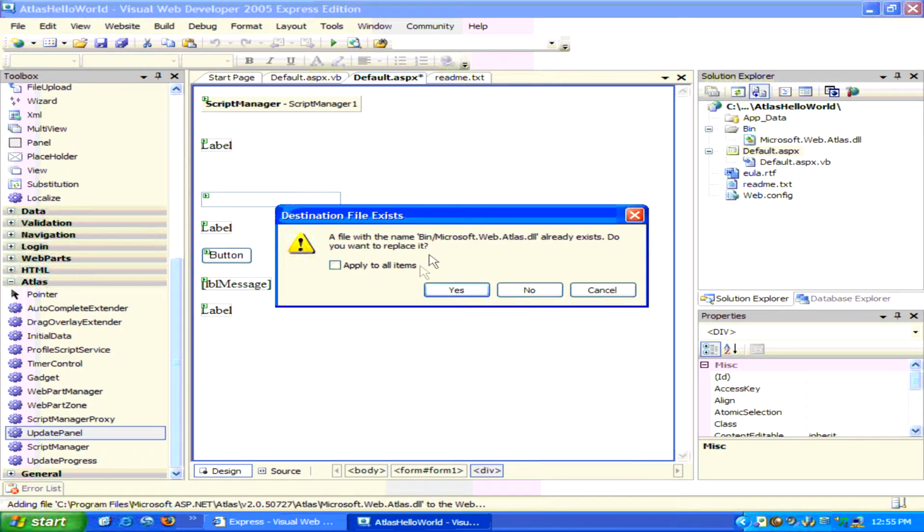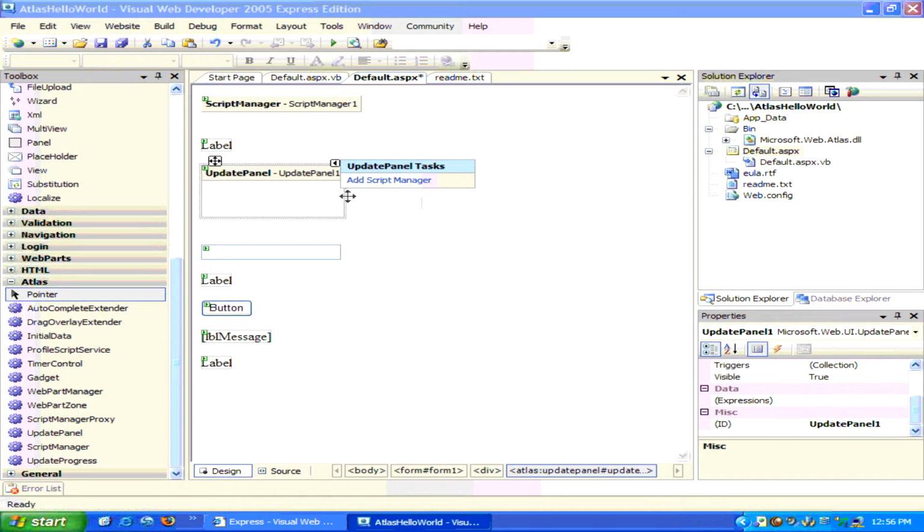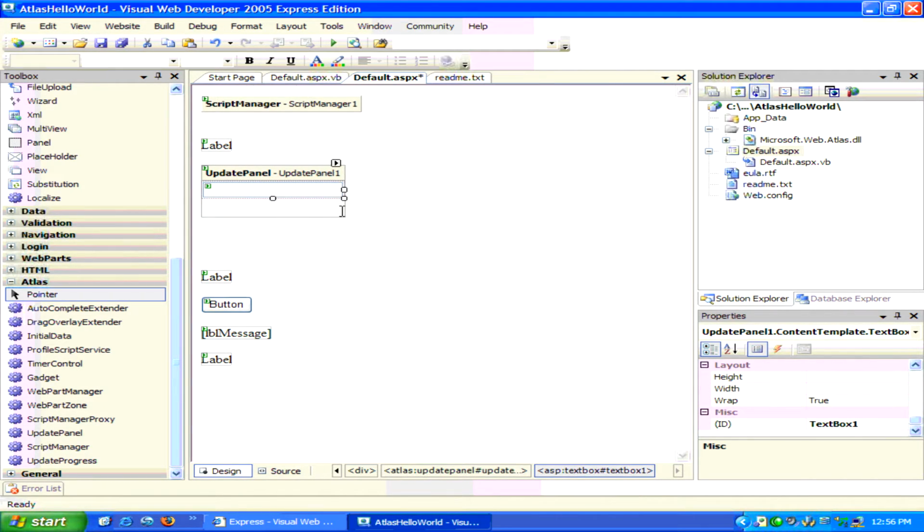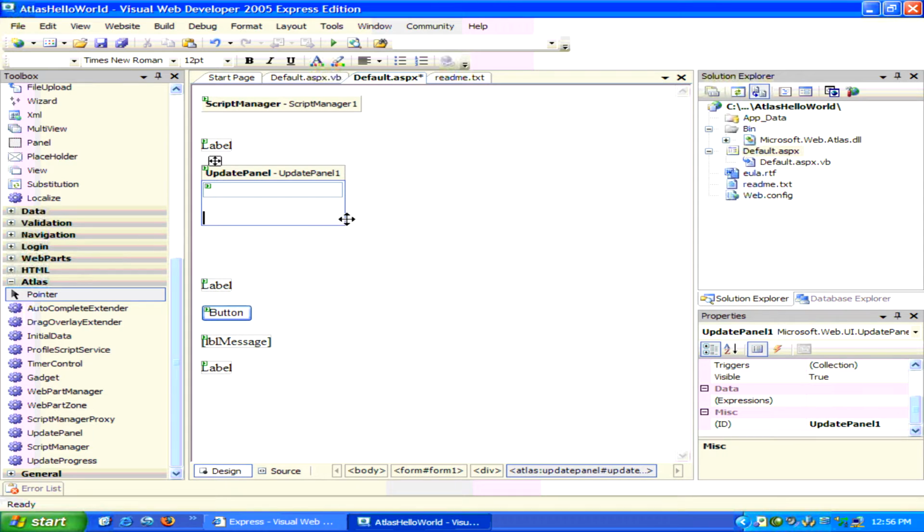We're going to take the Update panel, and we're going to drop an Update panel into our form. And this just tells us that we already have an instance of the Atlas DLL. We have that because we created a project using the Atlas template. So we're just going to go ahead and overwrite the one that we had by default. Now I'm going to use this Update panel, and I'm going to drag each of the controls that I want to be dynamically updated as part of this partial page update.